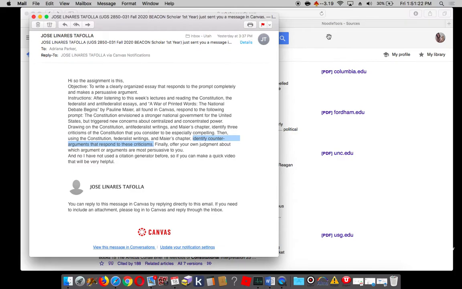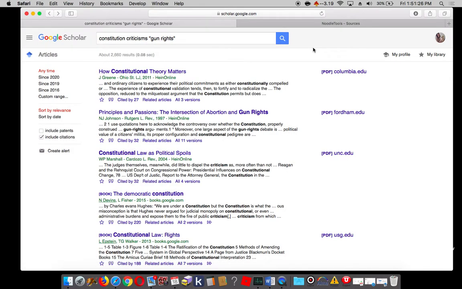So I've already started doing some searching. I've opened up Google Scholar, and I'm doing just a totally random search about Constitution criticisms around gun rights. The reason that I put gun rights in quotes is because I'm searching for that exact phrase. I guess I could have done the same thing with Constitution and criticisms, but I feel like it's kind of okay if those two are separate.